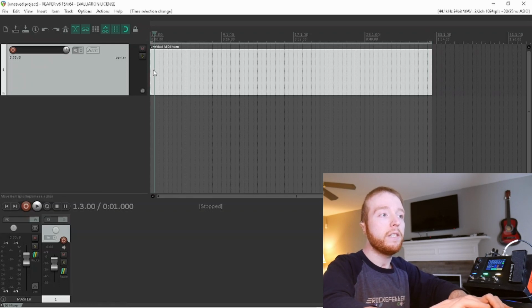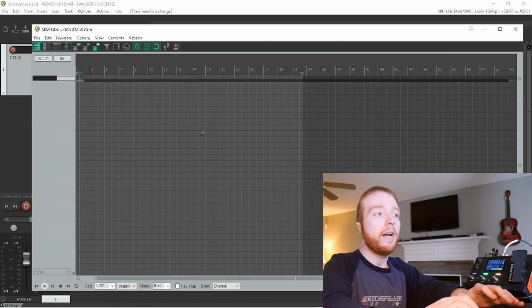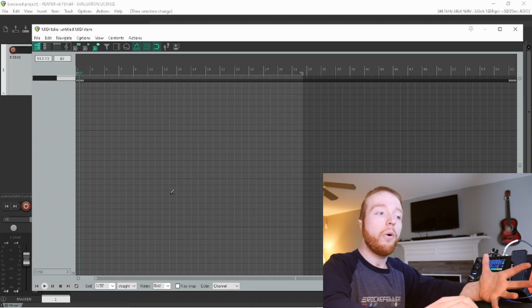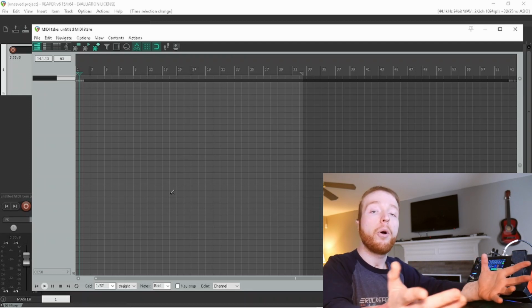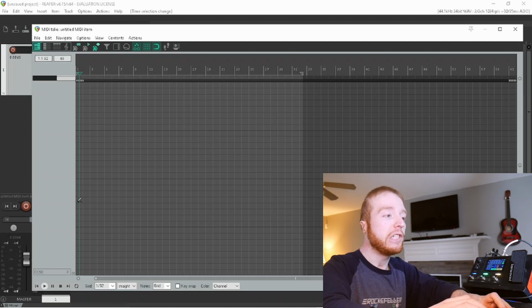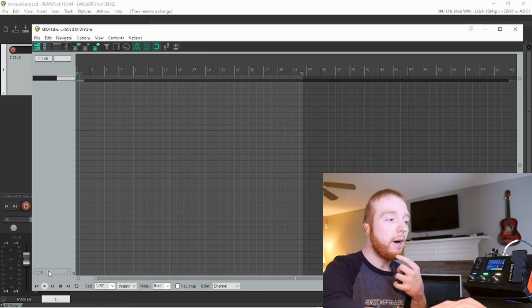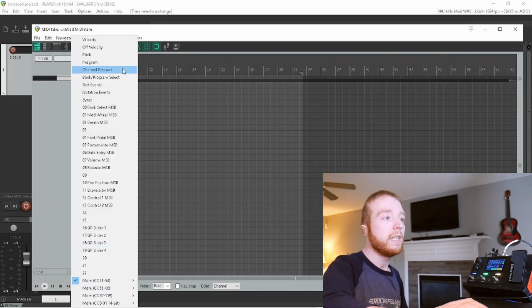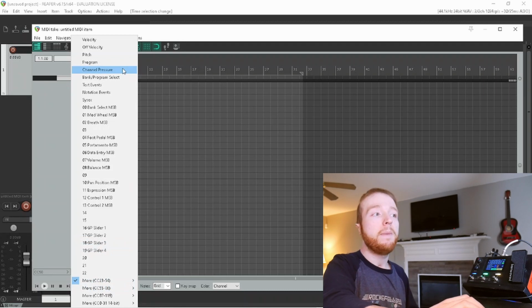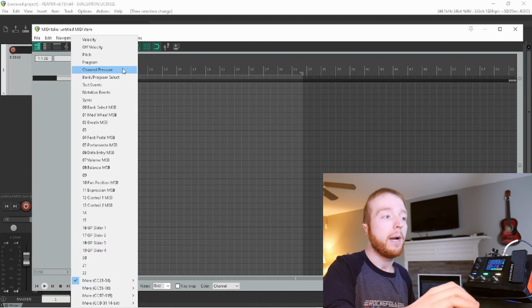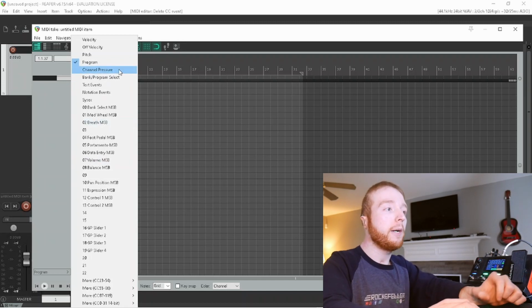You double click on this. Once you open that up, it will show you a piano roll of where you can program in any of your MIDI messages. Alright, so in this box right here, this is where you will see a whole bunch of different MIDI messages that you can use to program into this piano roll. Now let's program in a ProgChange.